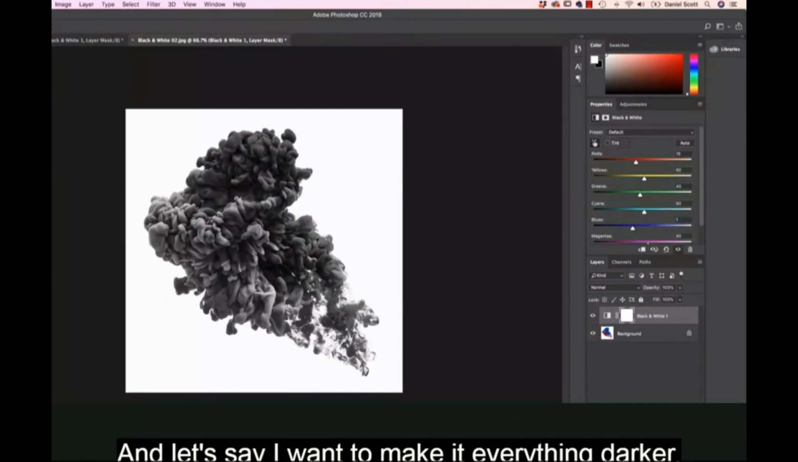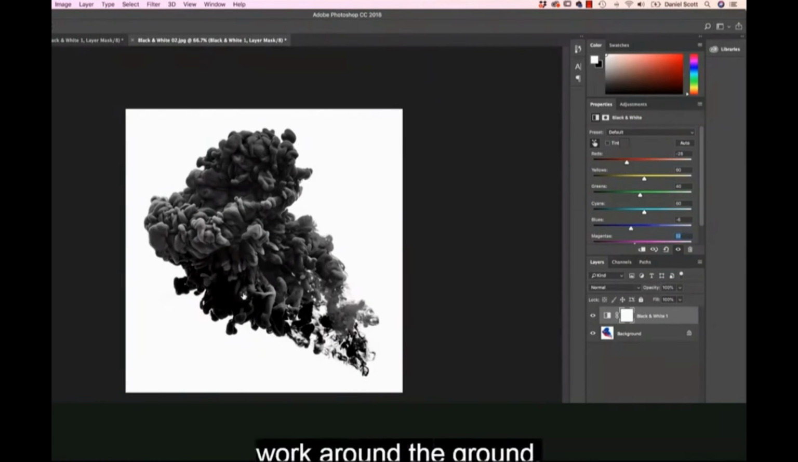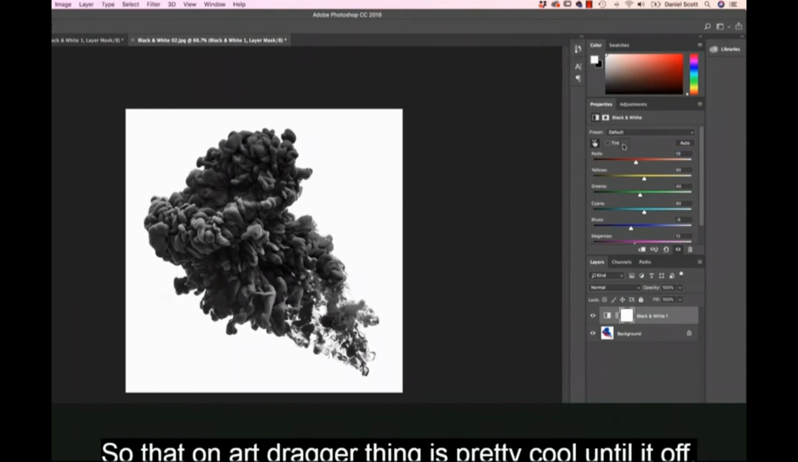And let's say I want to make everything darker, so I'm just dragging it to the left, okay, and it just kind of picks what colors. Okay, work around, maybe a bit too dark down here. Okay, so that on-art dragger thing is pretty cool.